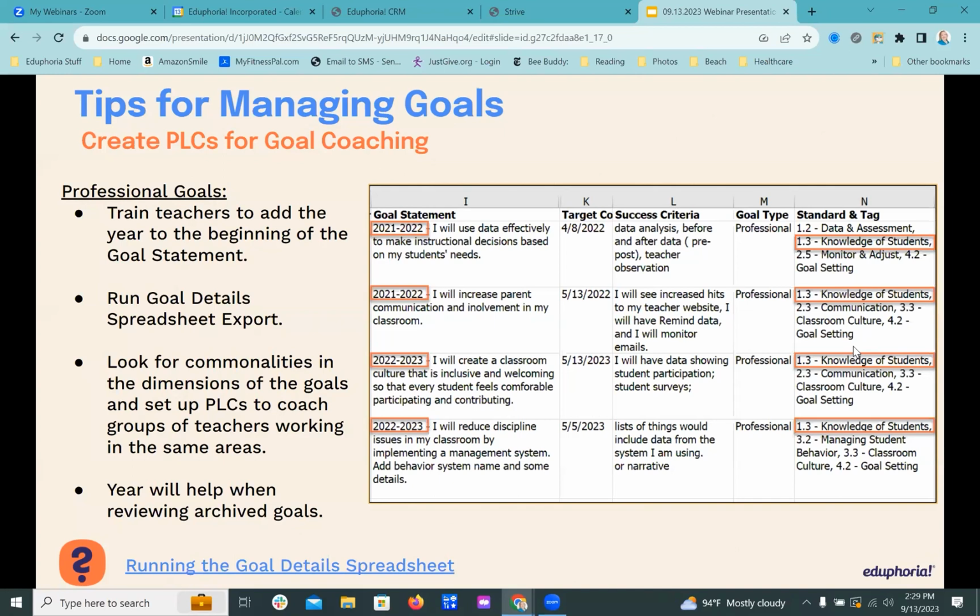But the other thing for you is to pull this report, which is the goal detail spreadsheet, and then in column N, which is where it has the standards and tags, I can look at the dimensions that teachers selected and I can find commonalities. And then if I'm going to be coaching these teachers on their goals, I can create PLCs. Instead of meeting with each of these teachers individually, they can be a group that I can meet with together, and we can have some coaching conversations as a group. I can round up resources for them as a group, but they also have each other as a networking group that they can rely on and work with each other on the work that they're doing. So pulling that report and finding those groups will help me to help them.